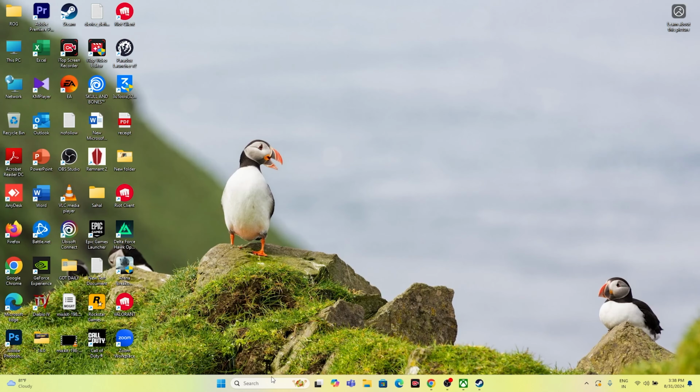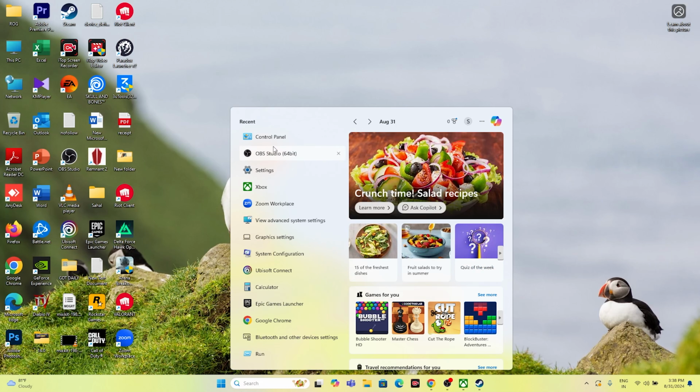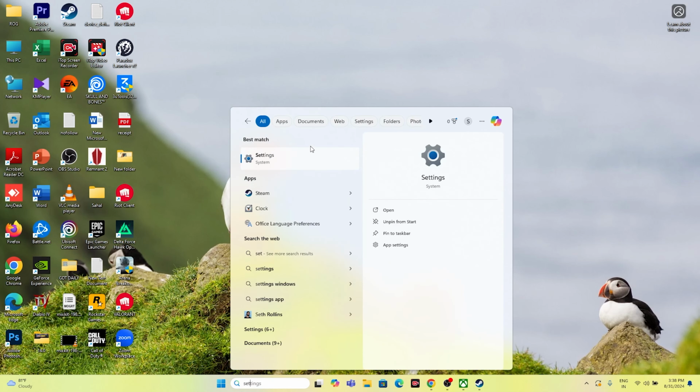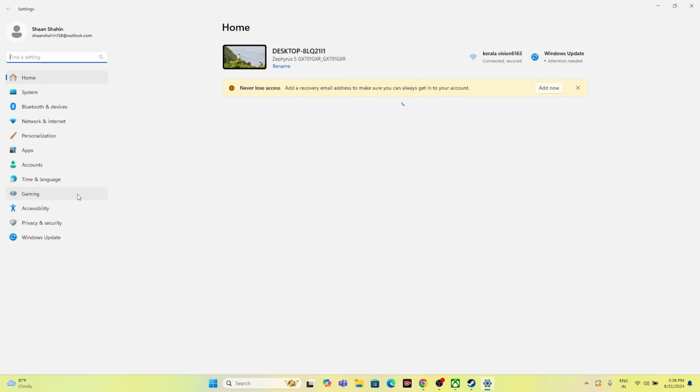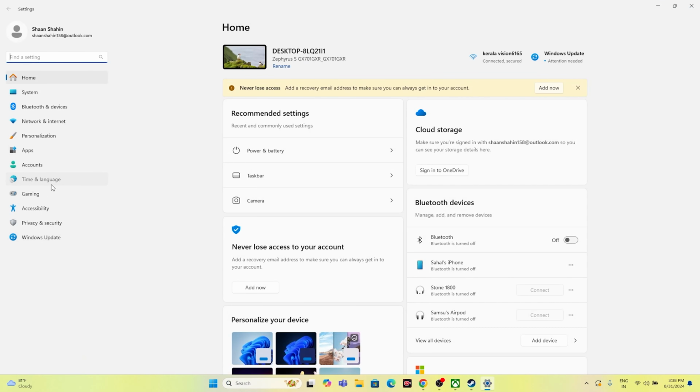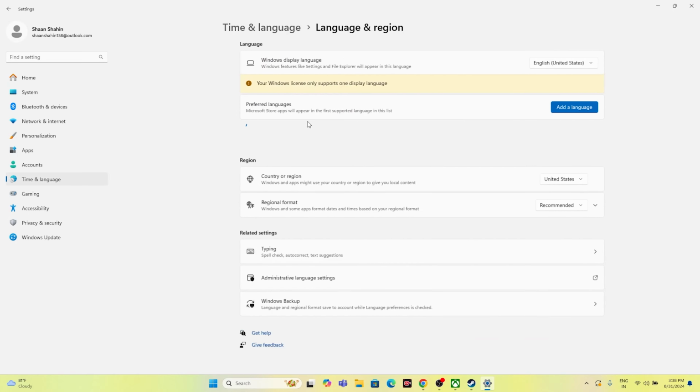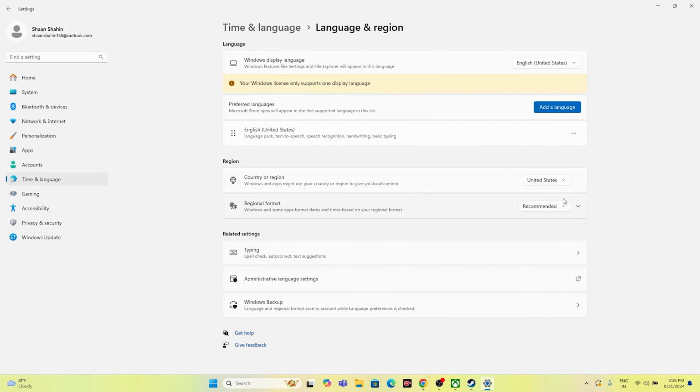Also you have to make sure, just go over here in the control and navigate to the settings, or you can search for the settings, and navigate to the Windows update or go to time and language. Go for the language and region, and from here you have to select the United States as the country as well, which is quite important. So select the country as the United States and go back.